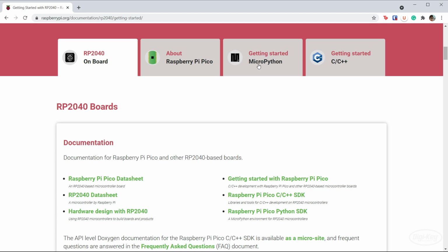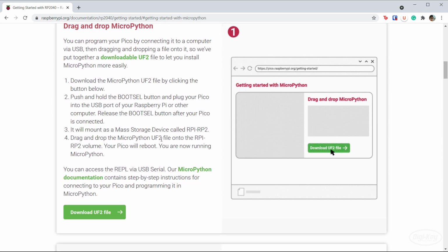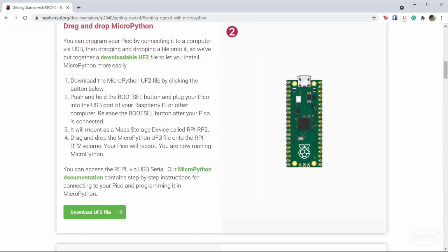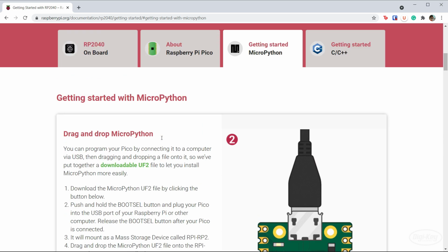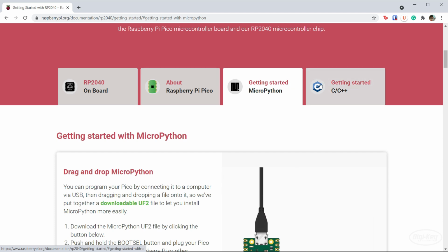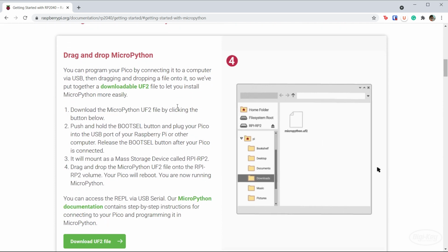Head to the MicroPython section. Note that while the Pico is capable of running other languages like CircuitPython and Rust, the Raspberry Pi Foundation officially supports MicroPython and C++. To run MicroPython on the Pico, we need to first install special firmware. Click to download the UF2 file.